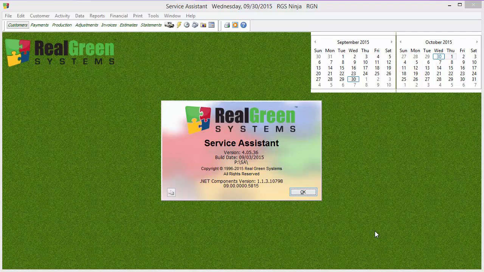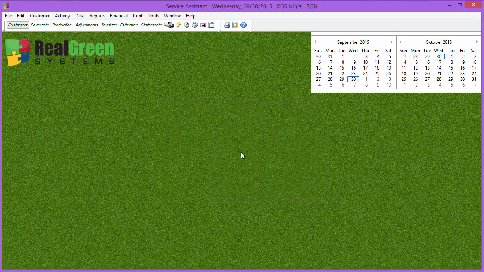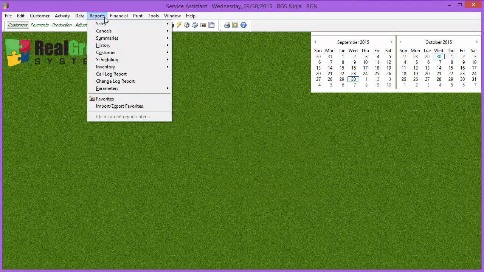Today we're going to talk about how to set up snow removal as well as how to use it with your customers. So let's begin. The first thing we're going to need to do is actually create the service for snow removal.